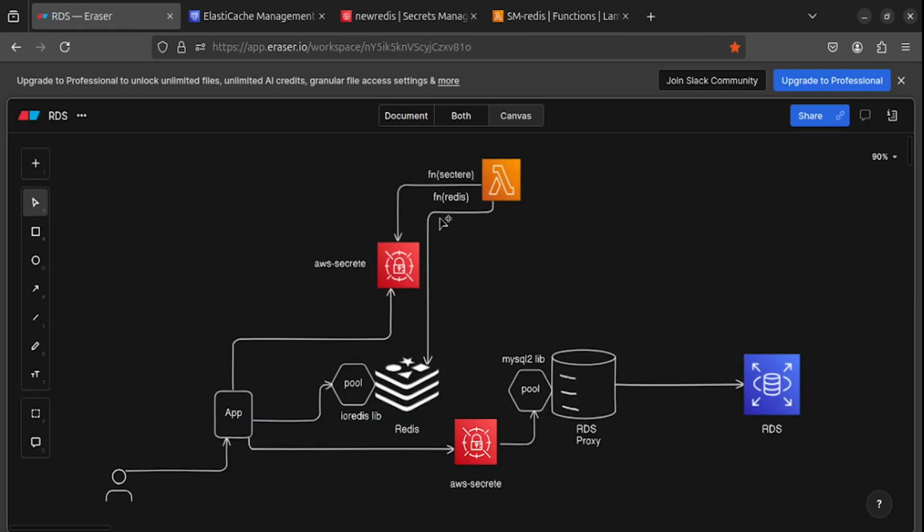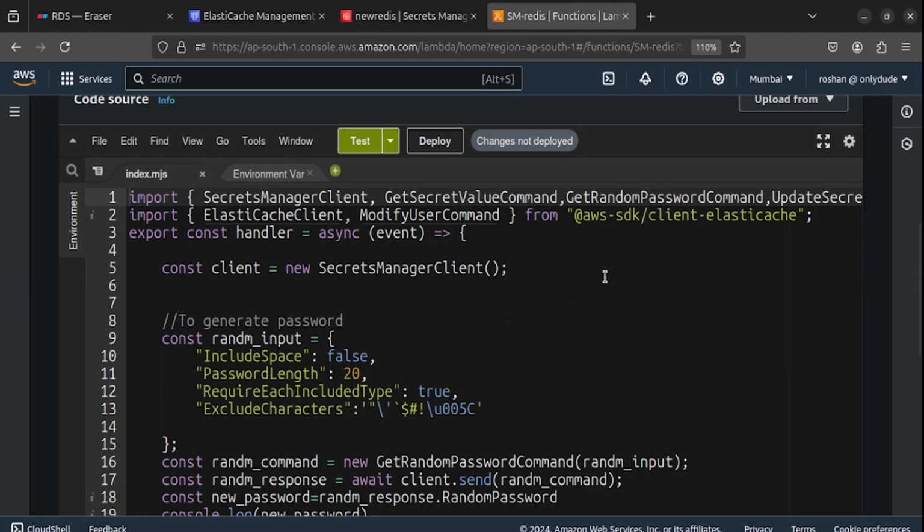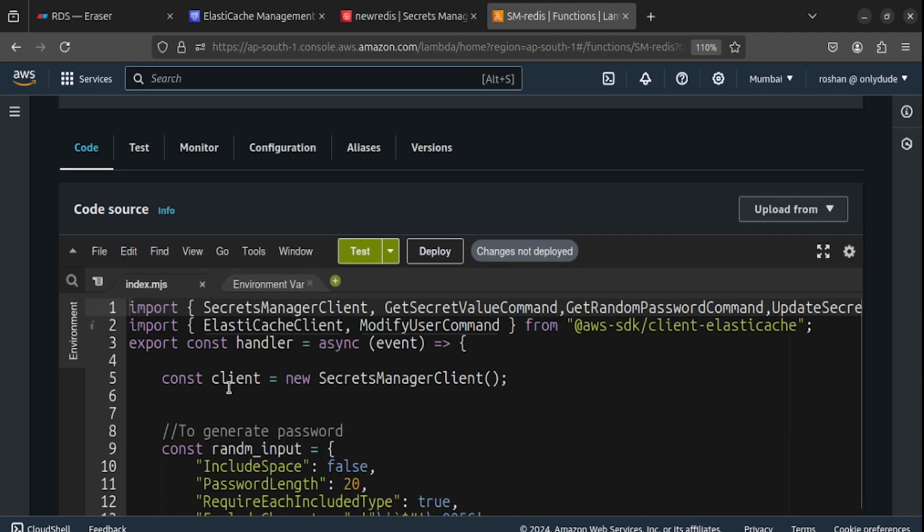So now what we are going to do, we are going to update the same password to the Redis user, so that by using this EC2 application with Node.js, we can access that username and password. Which username and password are we going to access at that time? We are going to retrieve the username and password from the AWS secret. So there is no need to mention the username and password while accessing the Redis directly. So this is our Lambda function.